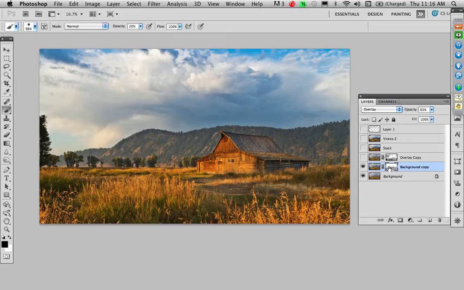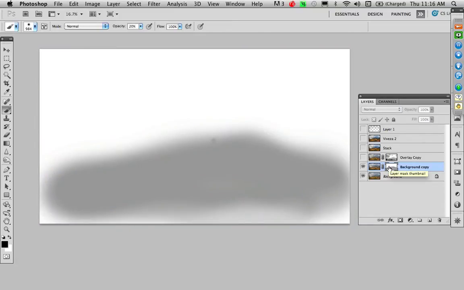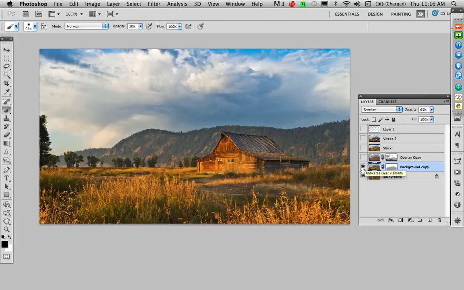In fact, if I hit Alt or Option and click on the mask, it shows what I just did. So I just add a little bit of gray mask to partially mask that out. And now you can see on and off. Now we're getting in pretty good shape.